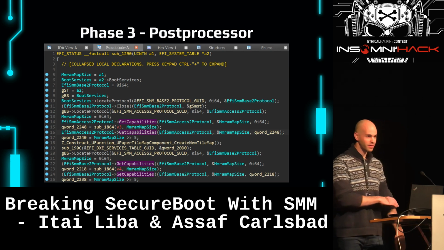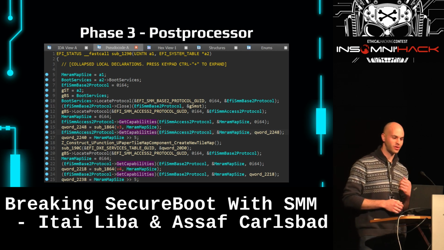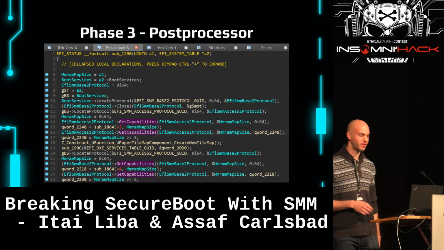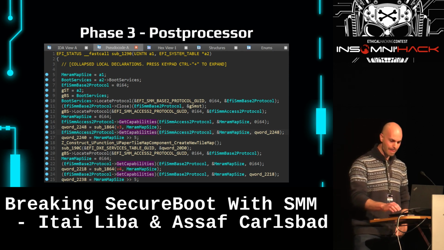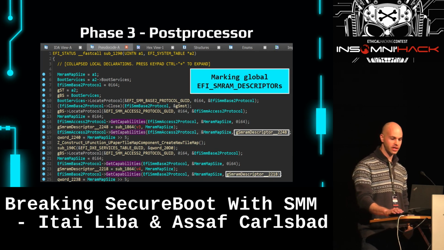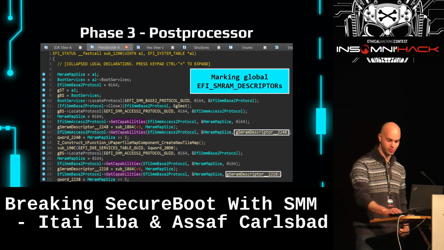So, back to Brick. The next module that is called to process the input file is called the post-processor. And the post-processor completes the analysis performed earlier by EFI Explorer. As part of its operation, it goes through all the calls to getCapabilities and simply marks the SMRAM descriptors that were returned by the call. And the importance of this operation will be explained shortly.